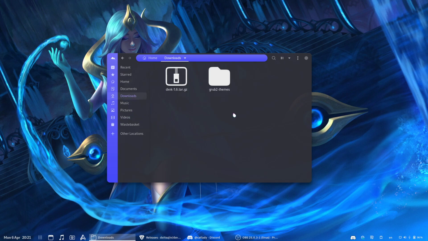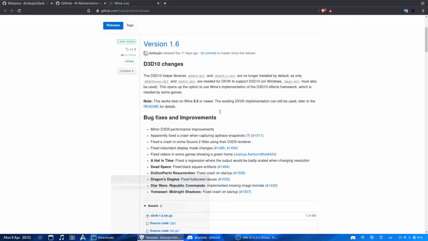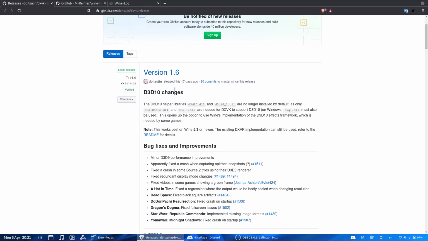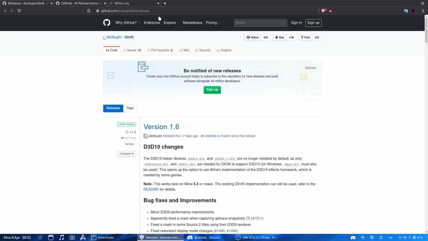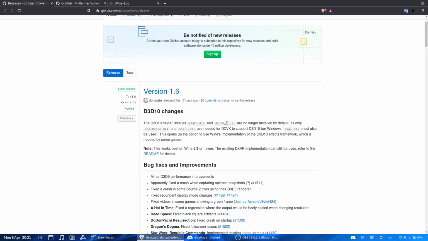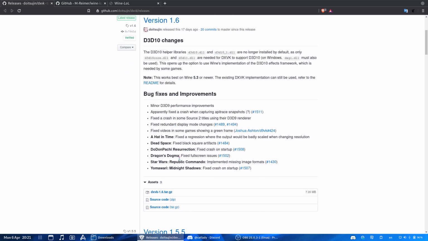So you have to download the DXVK from this GitHub page, link in the description. Basically, go to github.com/doitsujin/dxvk/releases. I'm gonna put this in the description, so don't worry. From here, you go to the newest one, you come to assets, and you see this dxvk 1.6 tar.gz.